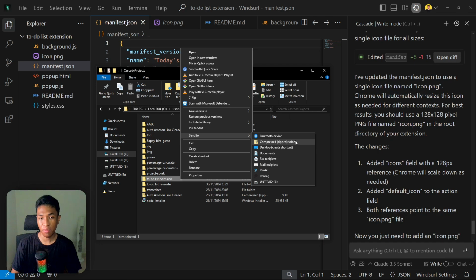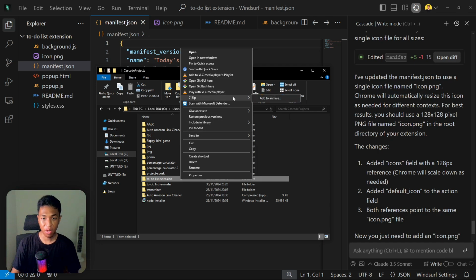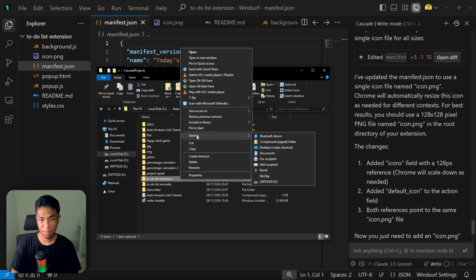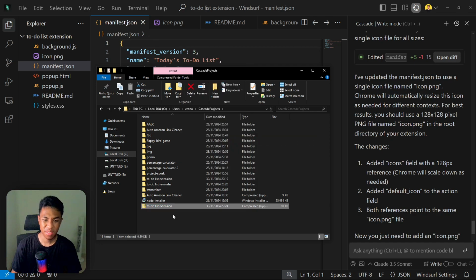You can also use software like 7-Zip, which is available on pretty much any major operating system, but in this case I'm going to be using the simple zipping feature in Windows 10. I'm going to choose this option, compressed zip folder, and yeah, so this folder contains all the files necessary for the extension. Now we are ready to upload the extension into the Chrome Web Store.